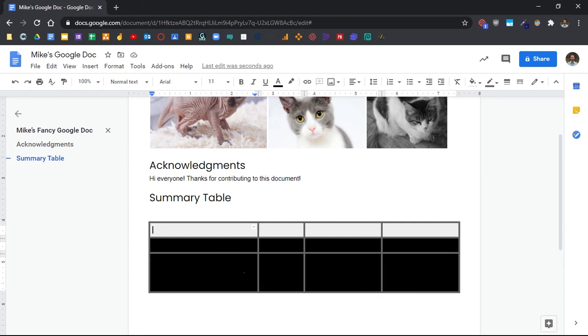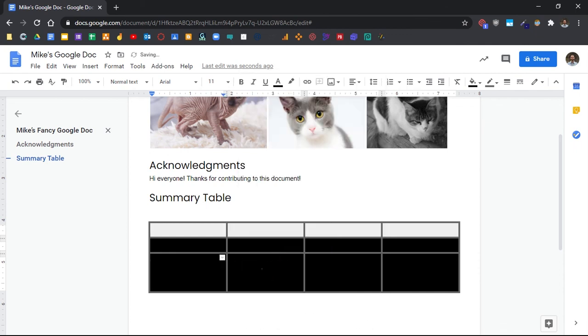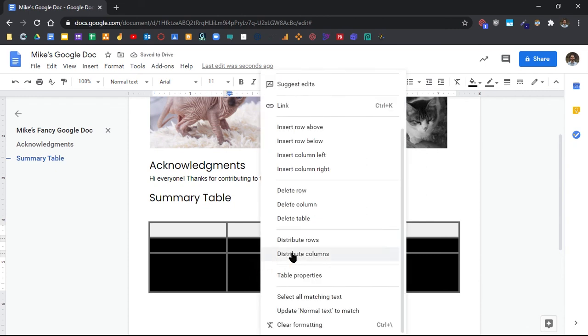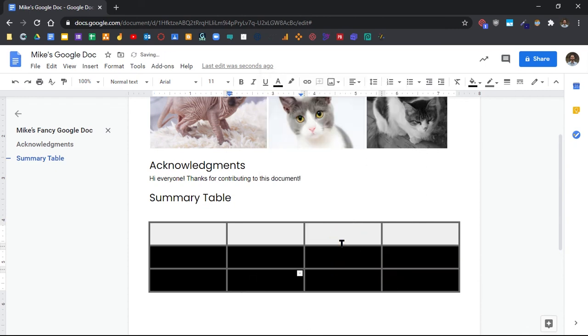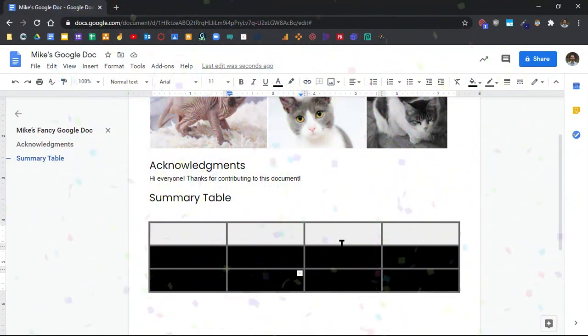If you'd like to reset your table to an even distribution of the rows and columns, right-click on the table and select Distribute Columns, or right-click and select Distribute Rows. You have now successfully created and formatted a table in Google Docs.